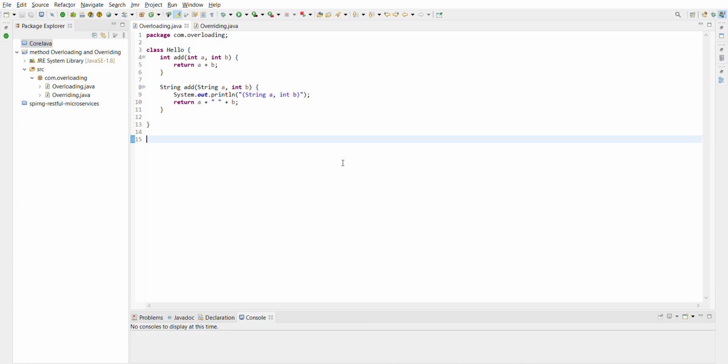Hello everyone, I am going to show method overloading. Method overloading means both method names should be the same and the parameters should be different, and the return type can be the same or different. It depends upon the requirement.